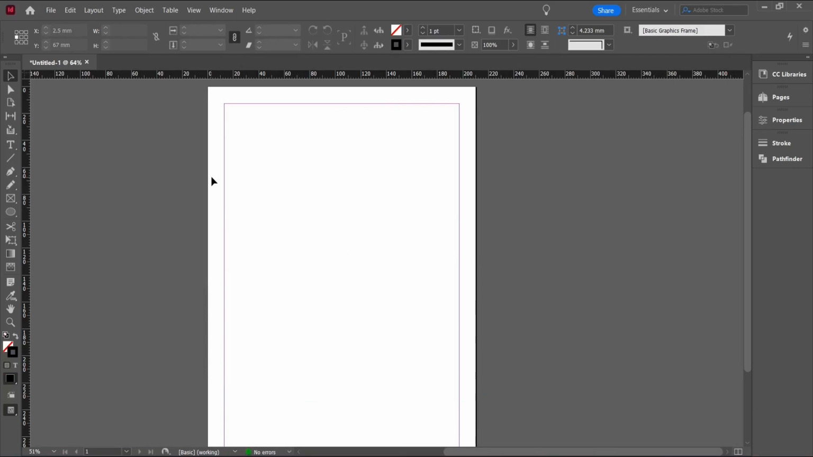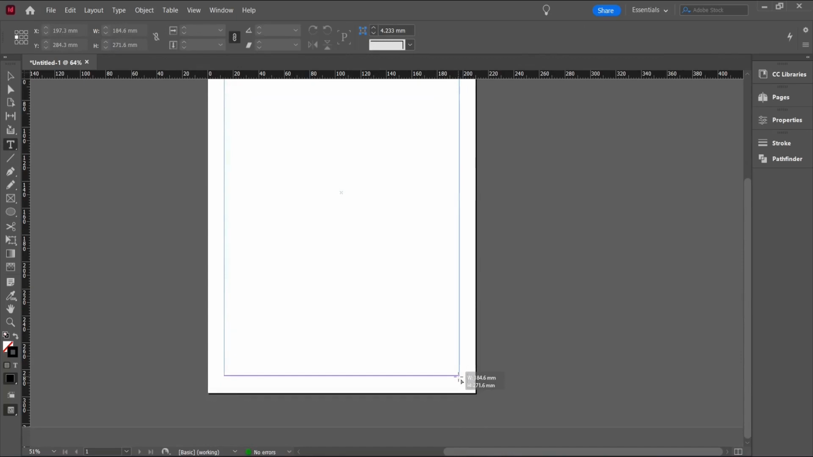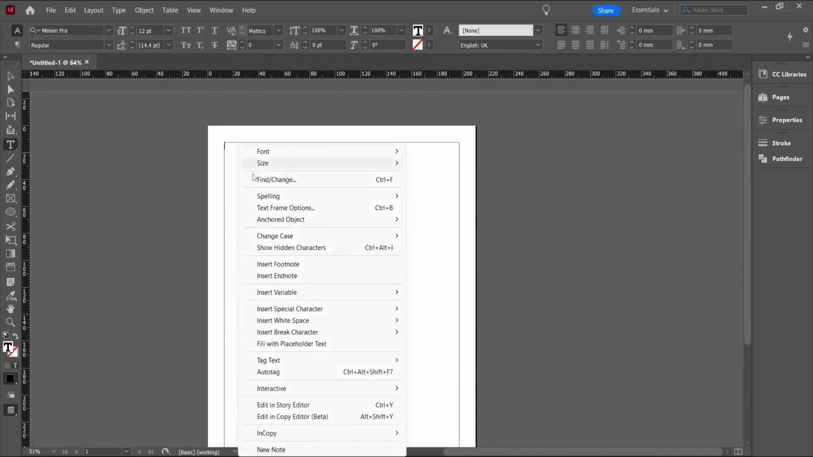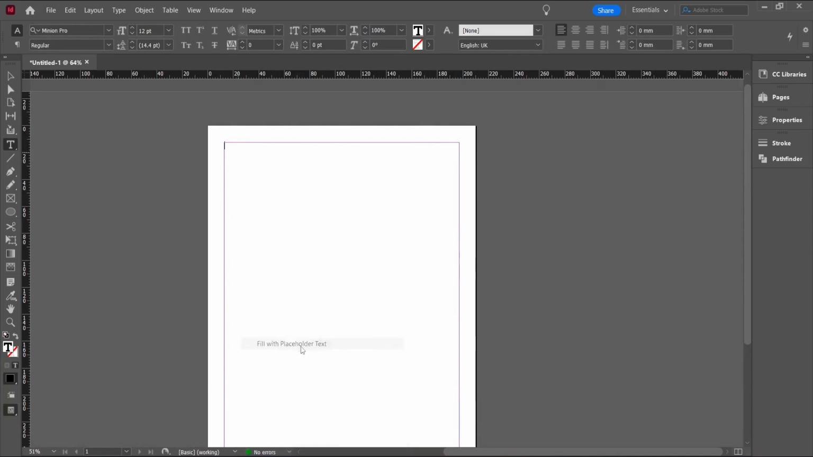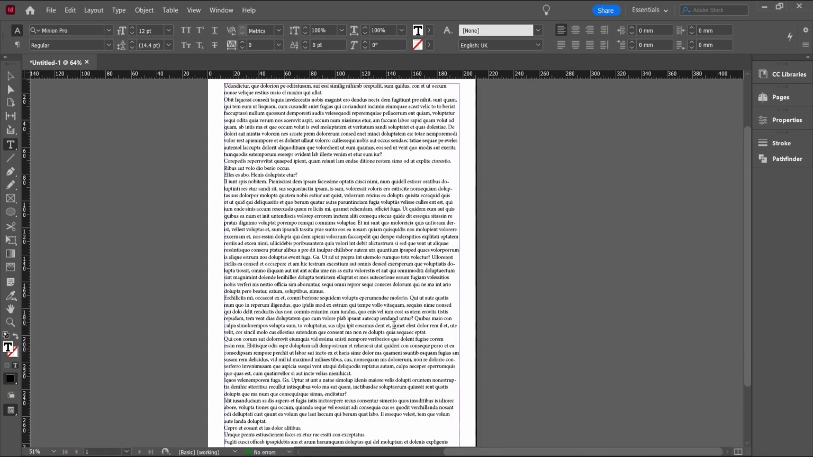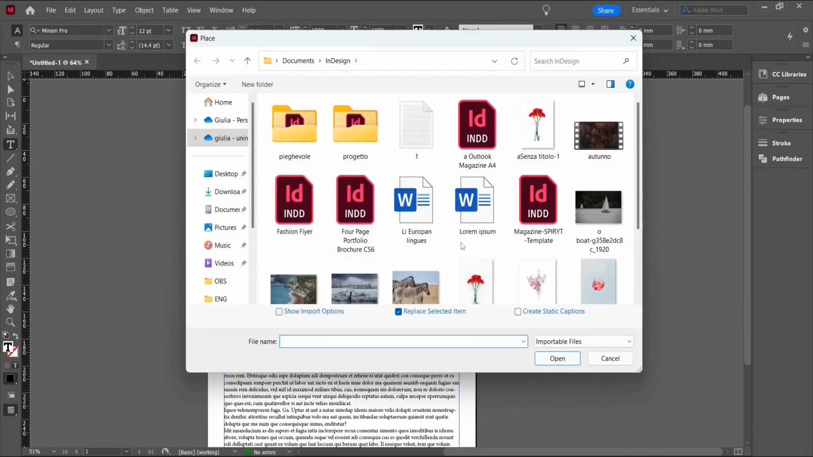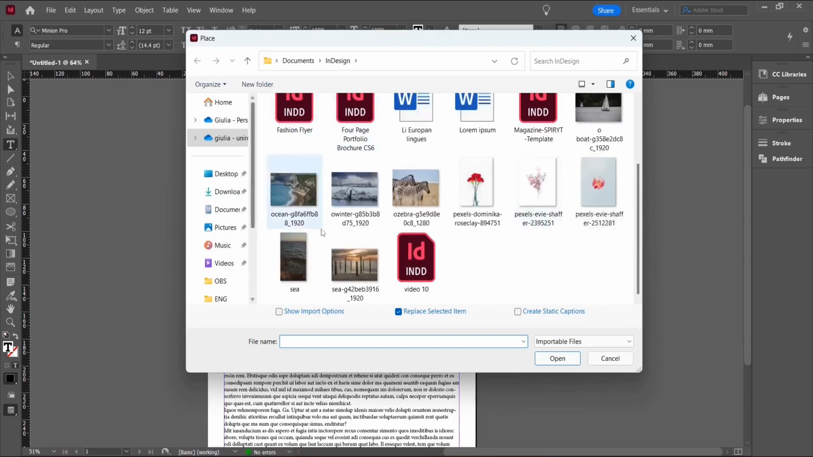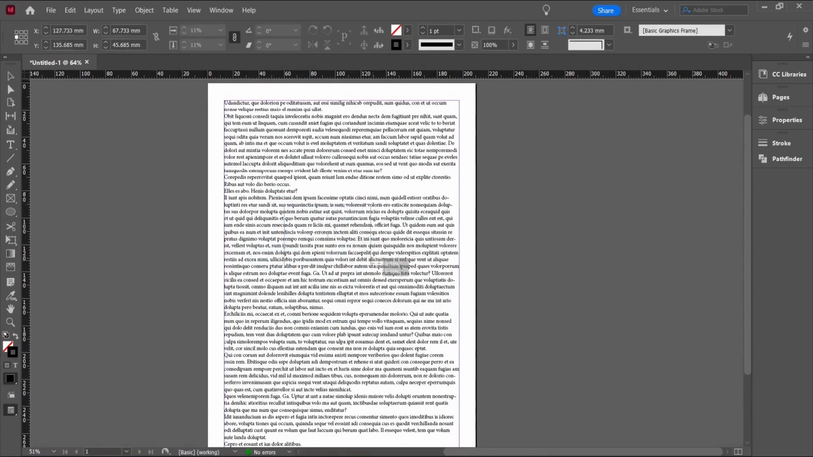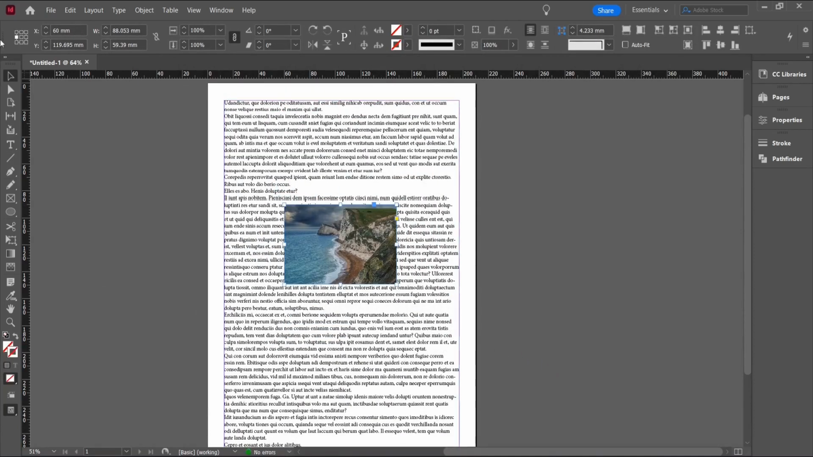Perfect. All right, so first of all, let's go here, type tool, and let's put text from here. By right clicking on it, let's go on Fill with Placeholder Text. Perfect. All right. And now let's place an image right here on the document, on the text here, and let's see what happens. So let's go on File, Place, let's select the image we want to open, and let's go on Open. Here we are. So let's click and drag. Perfect.